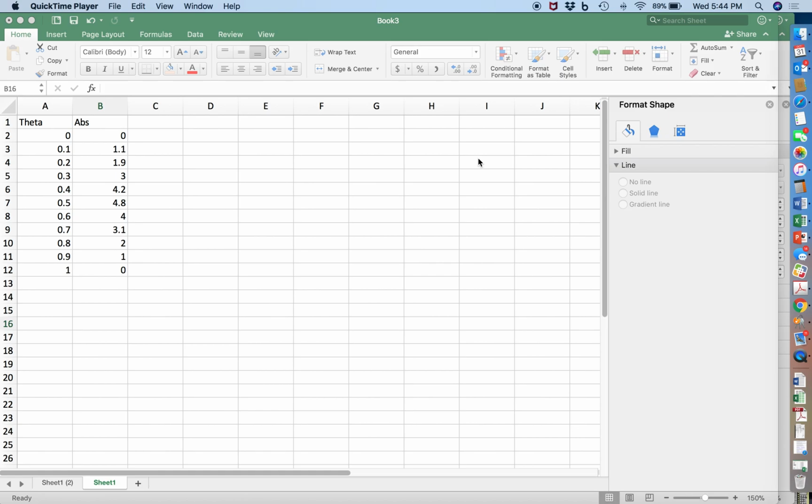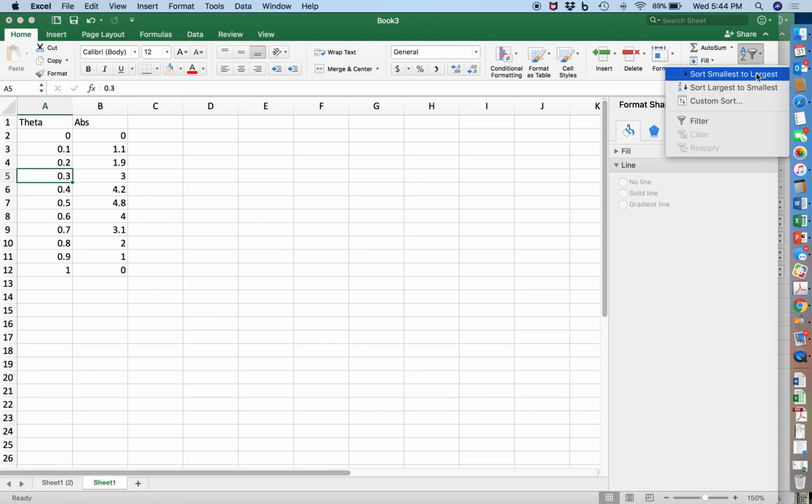Hi everybody, I wanted to show you how to make the kind of graph for the jobs plot using Excel. Once you've got your data into Excel, make sure that you arrange it small to large by theta. So if it's not already sorted, you would sort that smallest to largest.